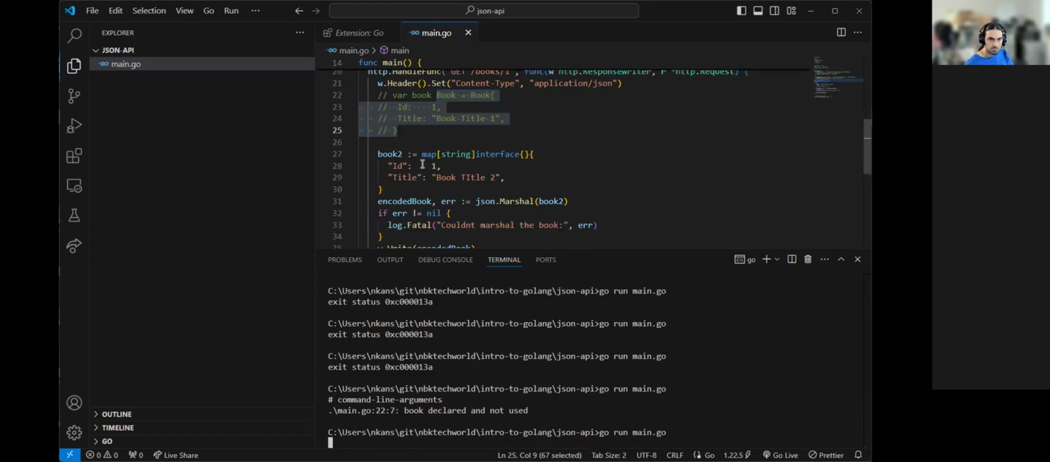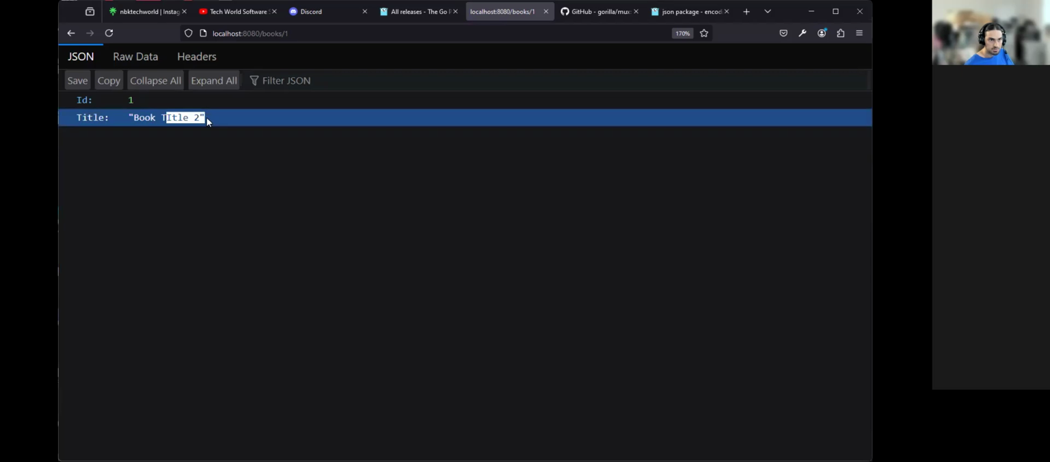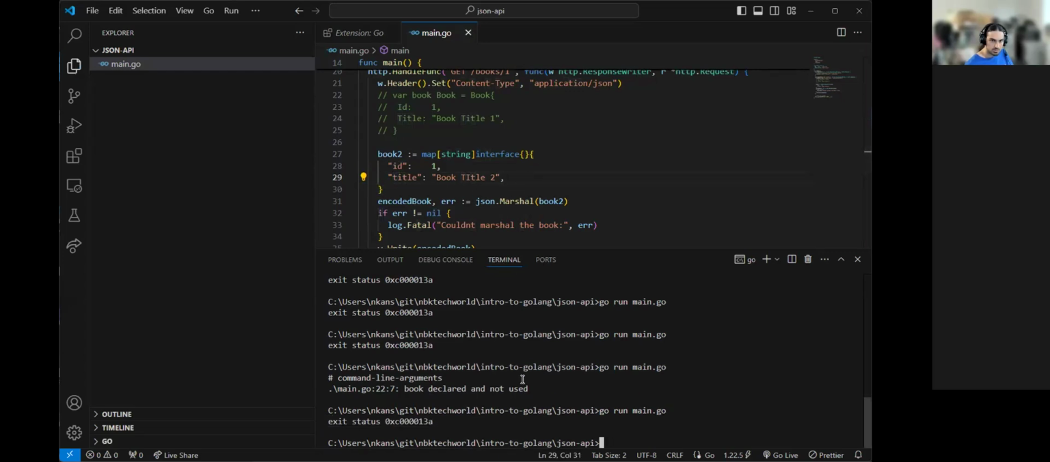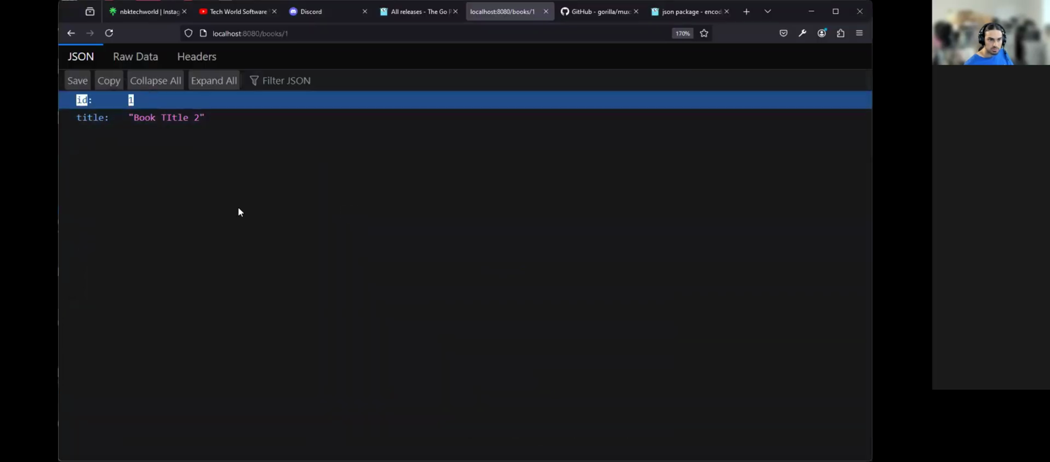And using this way, I don't have to declare a struct, right? Let me share the browser. It worked the same way. You can see book title 2 appears, right? Obviously, I could have named my fields lowercase. So I changed this here to ID lowercase, title lowercase, save it, restart, and go back to the browser. And it's working with lowercase.